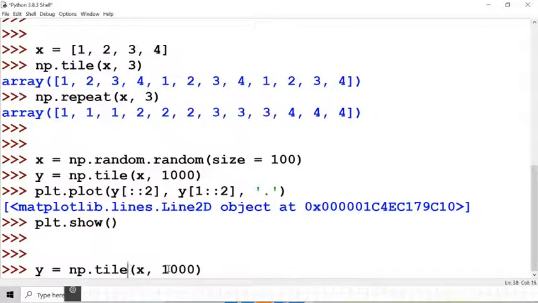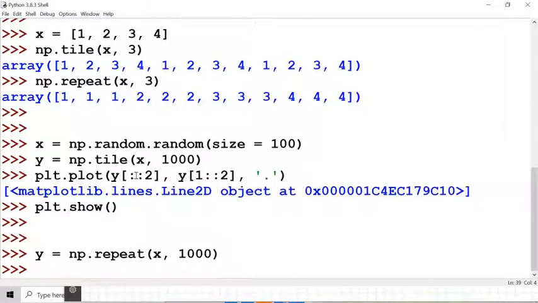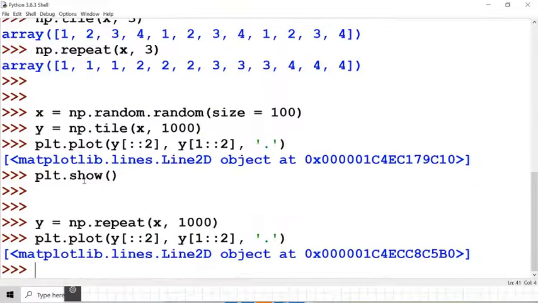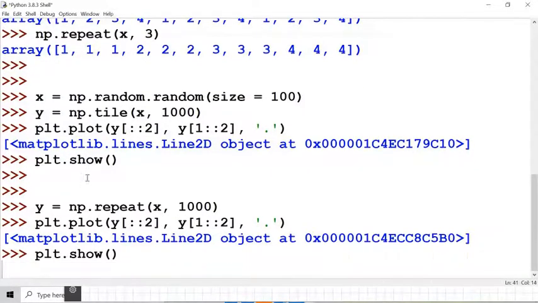with another function, say repeat. So I repeat these 100 numbers, each of them 1000 times. That means 1 a thousand times, then 2 a thousand times, 3 a thousand times, and so on. This is another way of repeating the numbers. Okay, and now I want to plot it this way.